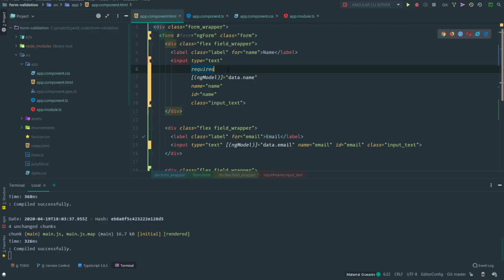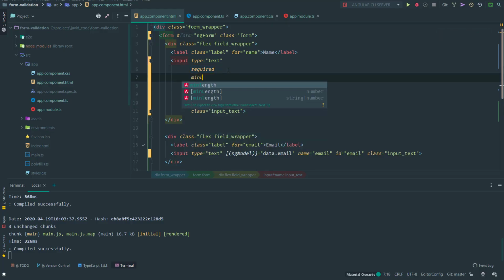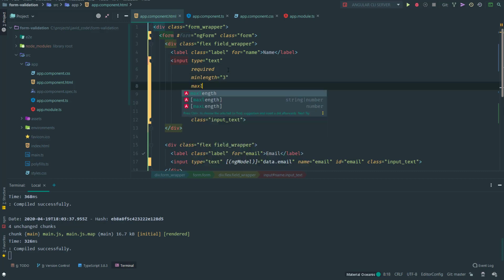Let's go back. You can also add some other validators like min length, let's say 3, and you can have max length, let's say 6, whatever. And it is the very basic text validation that you can set up here.